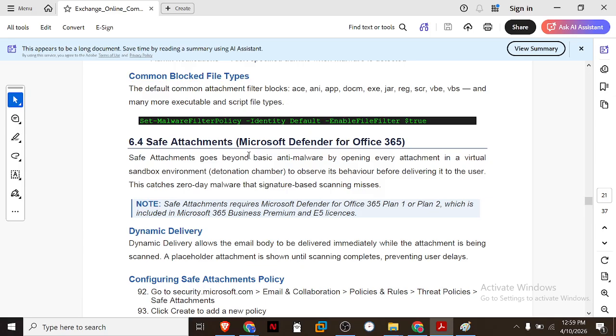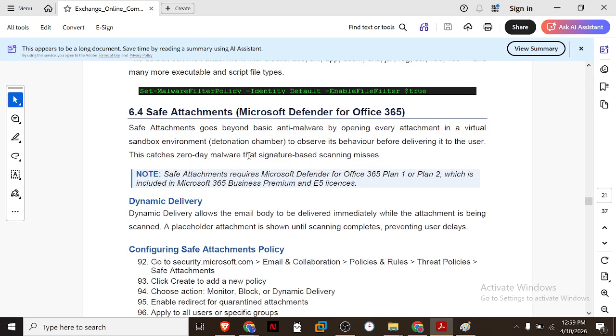Then we have safe attachment, Microsoft. Safe attachment also comes under cyber security now. Whenever you receive an attachment into the company, before it lands in the inbox of a user, it is always scanned by the safe attachment policy, and that is a part of Defender now.